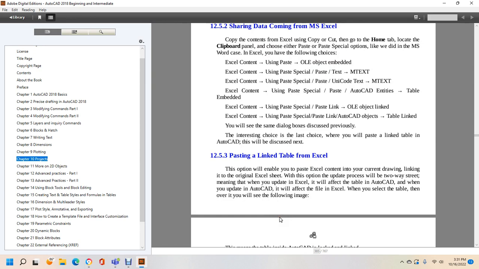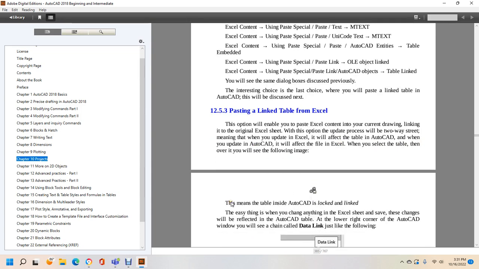Pasting a linked table from Excel with this option will paste the Excel content into the current drawing, linking it with the original Excel sheet with the update option. It is a two-way process: updating Excel will update the table in AutoCAD, and updating AutoCAD will affect the Excel file. Select the table, hover over it, and you will see the following image. This means the table in AutoCAD is locked and linked. If you change anything in the Excel sheet and save, the changes will be reflected in the AutoCAD table. At the lower right hand corner of the AutoCAD window, you will see a change called data link, just like the following.